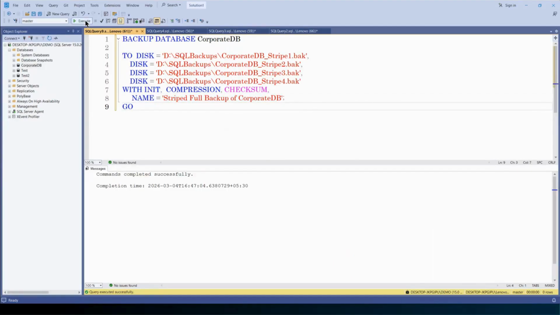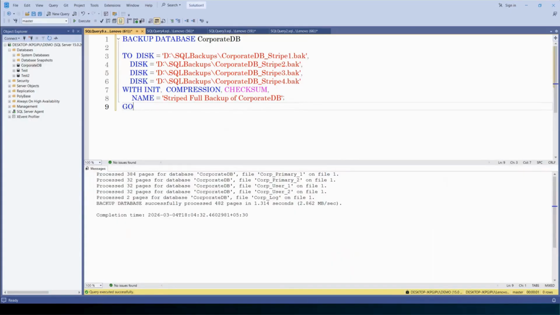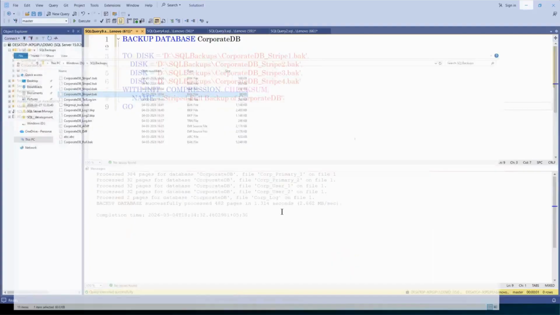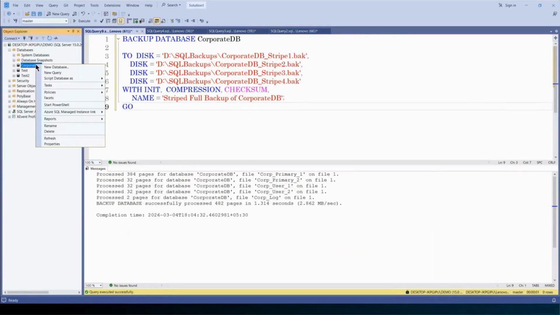When you click on execute, the database will be backed up in four different files. So you can see 1, 2, 3, 4, whatever names we have given, it has taken the backup on those four files. When you are restoring these kinds of backups, you need to select all the backup files. There is another way of taking the stripe backup.